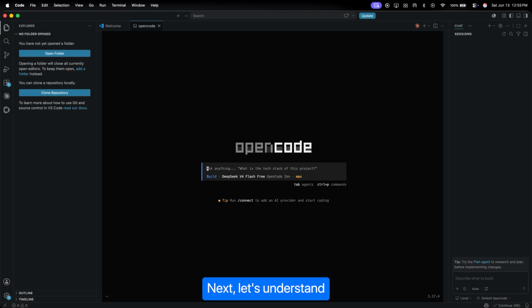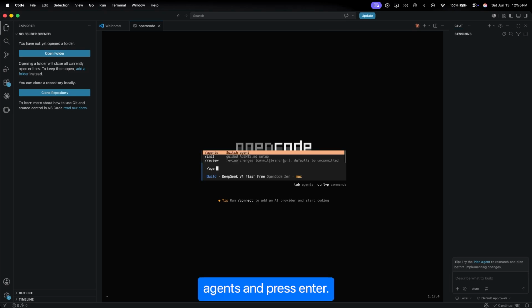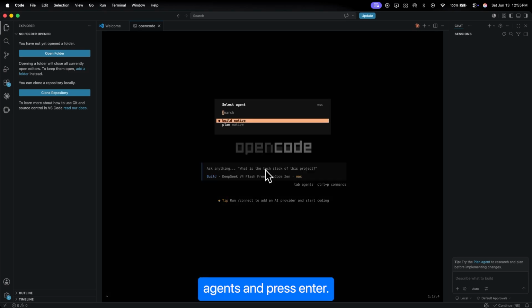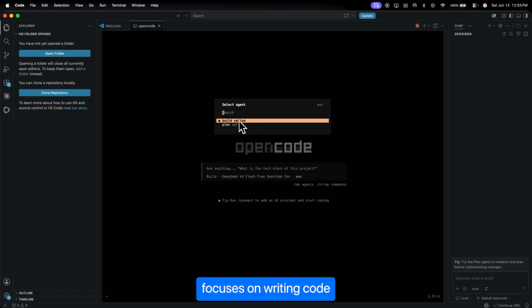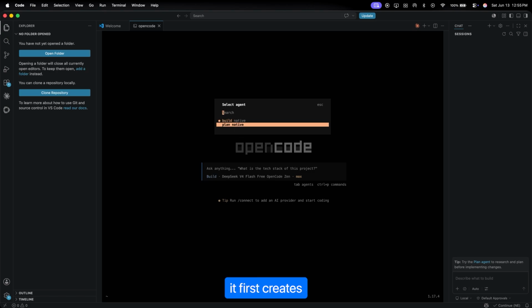Next, let's understand agents. Type agents and press Enter. You'll typically see two options, build and plan. The build agent focuses on writing code and making changes directly to your project. This is the mode you'll use most of the time. The plan agent works differently. Instead of immediately writing code, it first creates a detailed plan for the task you're trying to accomplish.